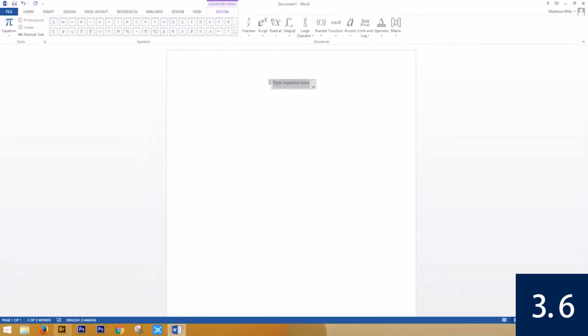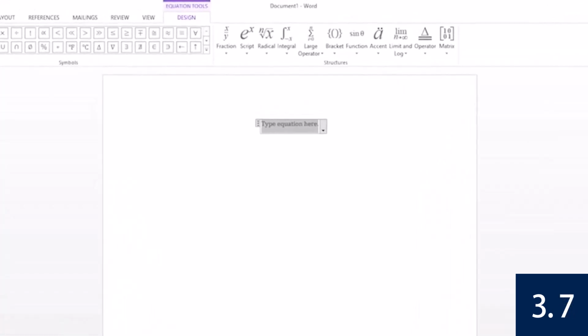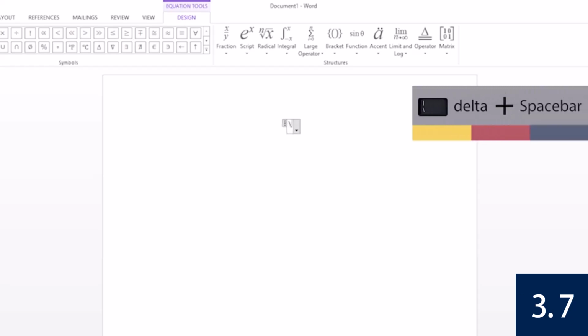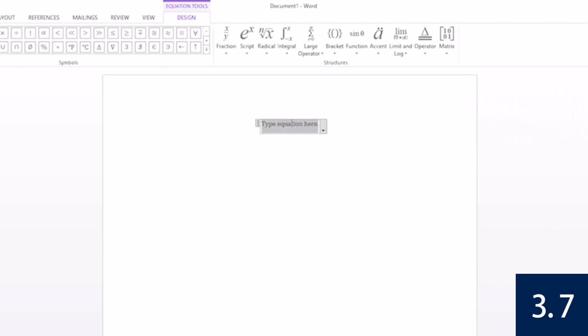Finally, in higher level courses, you will often need to enter Greek letters into your equations. To create a lowercase Greek letter, type a backslash, followed by the type of Greek letter that you're trying to enter. For example, delta in this case. Notice that delta is spelt with a lowercase first letter. After entering a space, the symbol will appear.